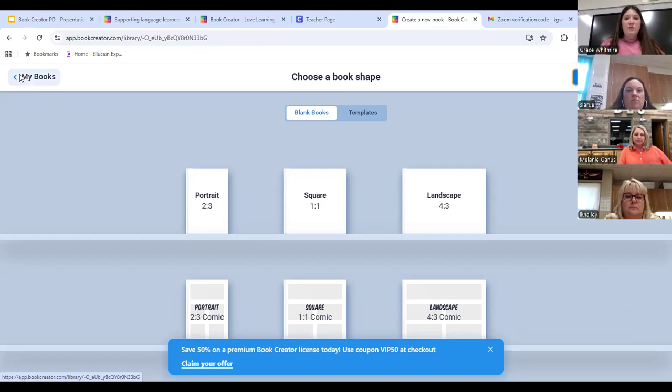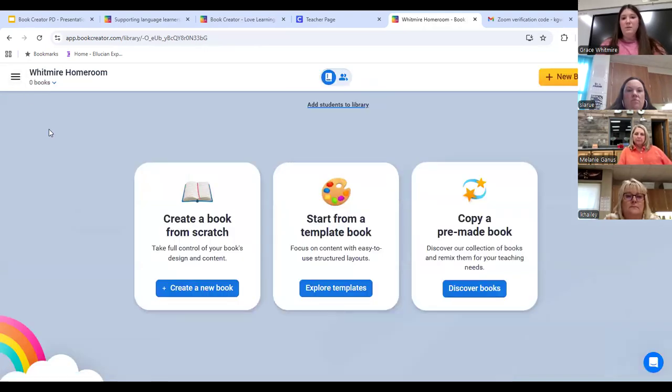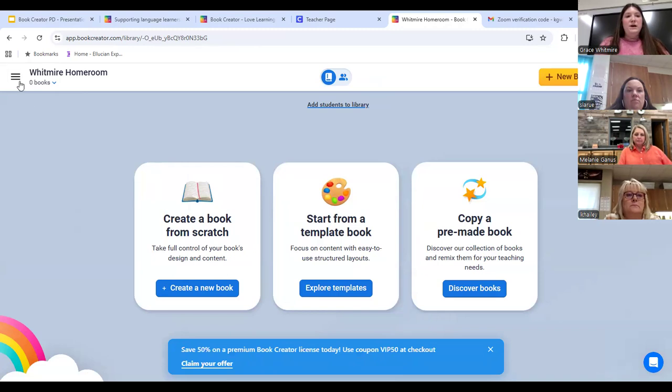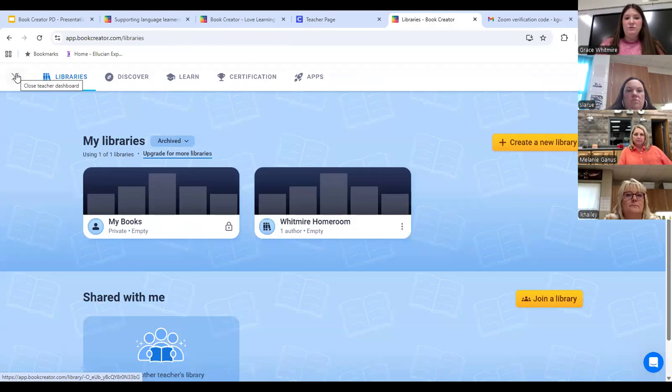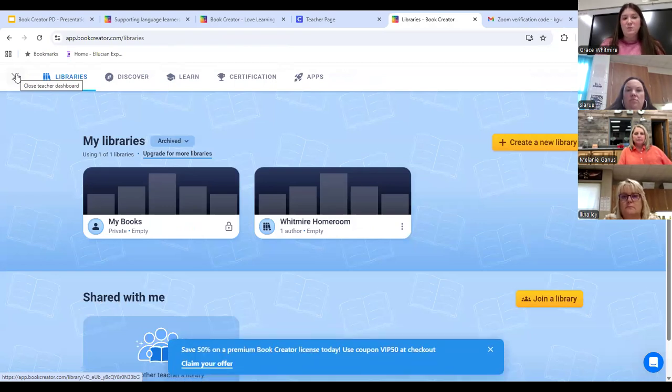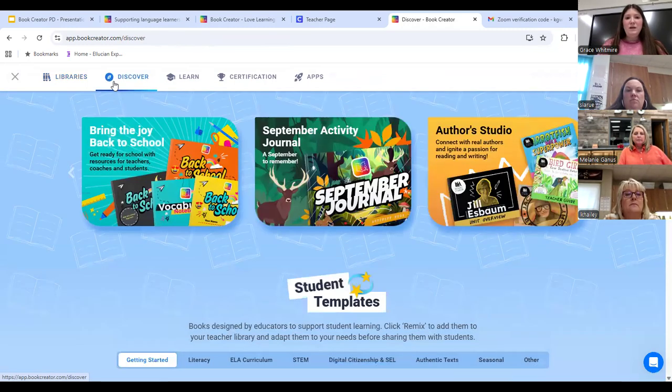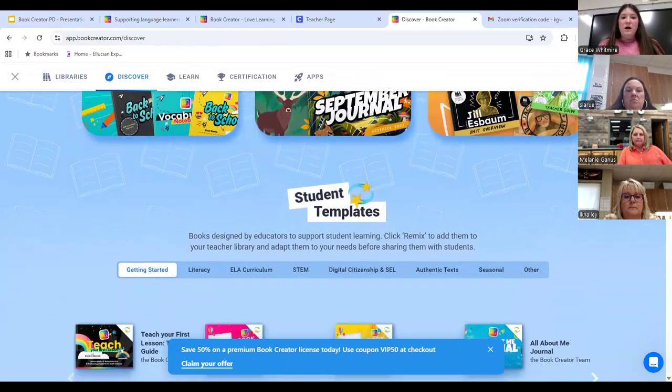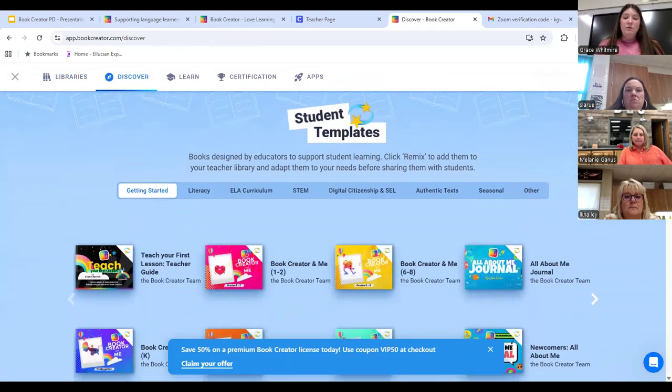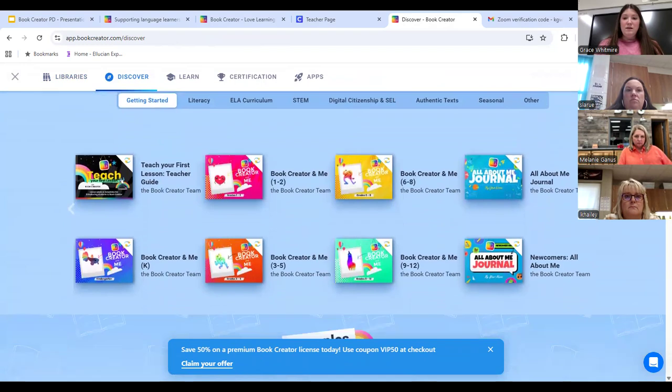So if I go back to my books, any books that I've created will pull up here. I'm going to click on these little three lines, and that's going to take me back to the home page, like my dashboard. If I go up to Discover, this is going to let me see all of the different options that are available, but also resources that have already been created.